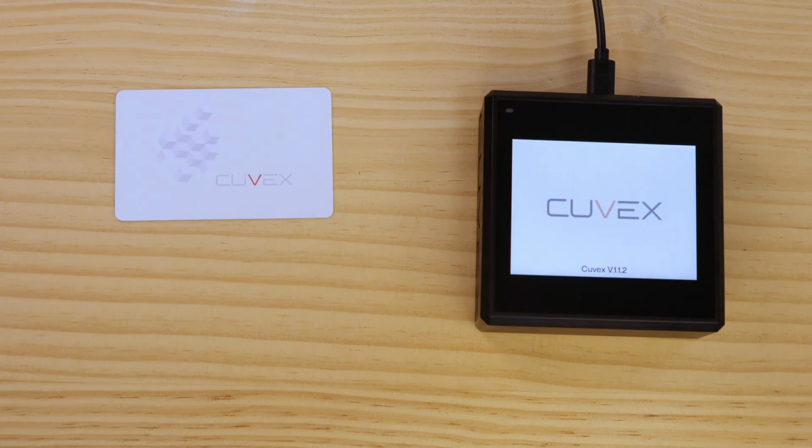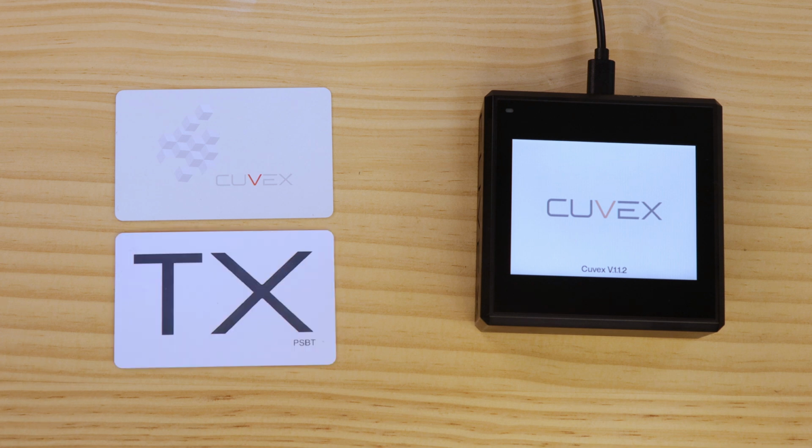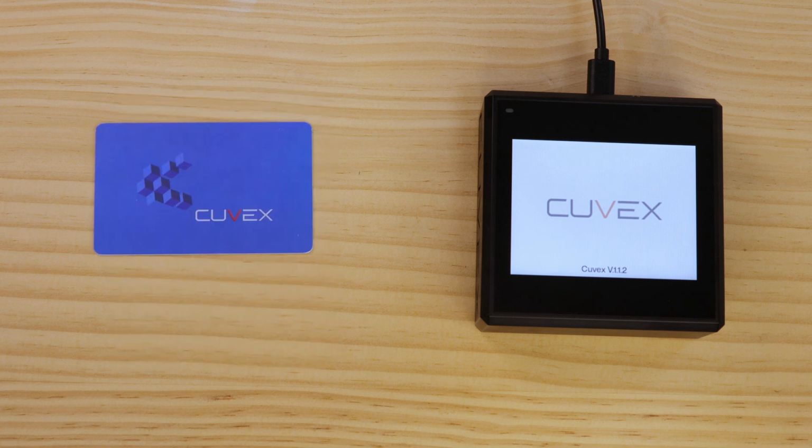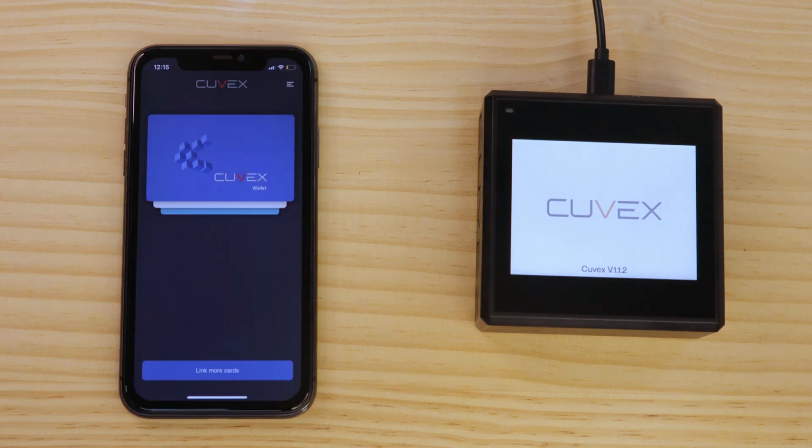You will need a Cuvex device, a reusable transaction card. Note, if the transaction has multiple inputs or outputs, you will need an 8K card, as large data sets take up more space. Your card that holds the cryptogram of your wallet seed phrase. And of course, your phone with the Cuvex app installed. Let's go through the step by step.